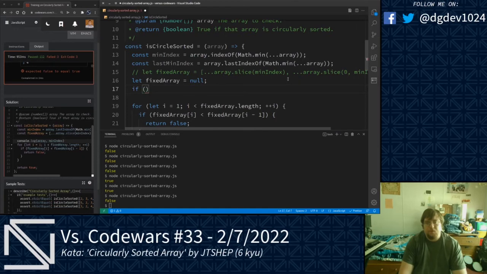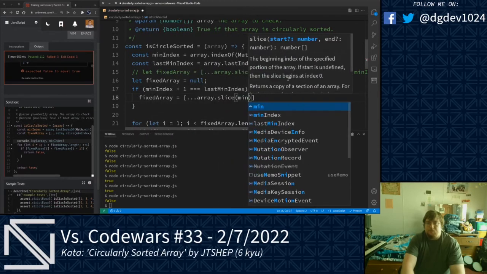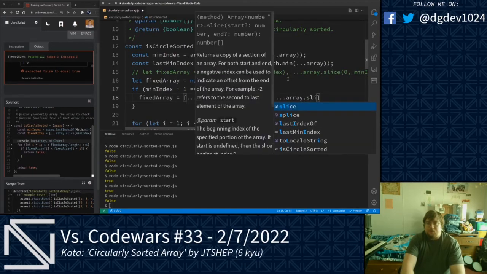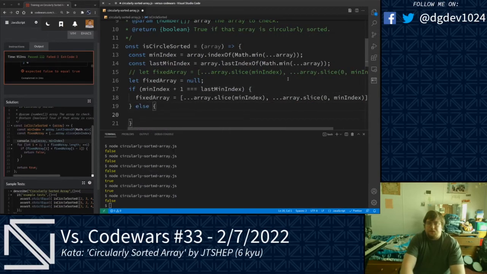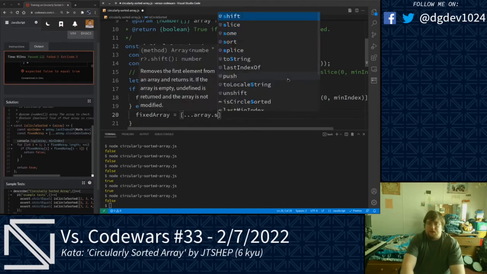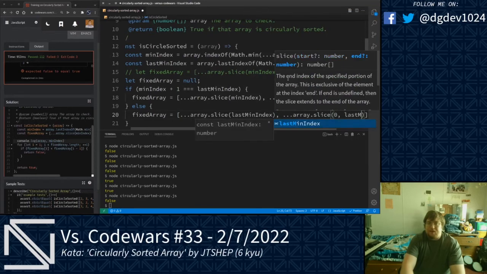If minIndex + 1 is equal to lastMinIndex, then what I think we'll go ahead and do, we're going to do fixedArray equals ...array.slice(minIndex), ...array.slice(0, minIndex). Else, fixedArray equals ...array.slice(lastMinIndex), ...array.slice(0, lastMinIndex).